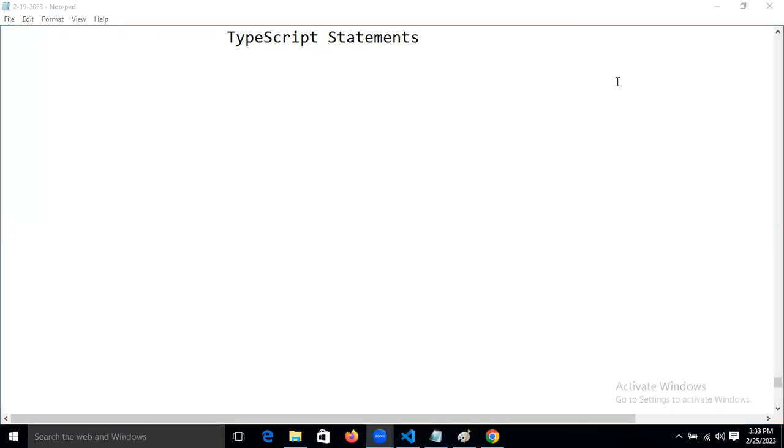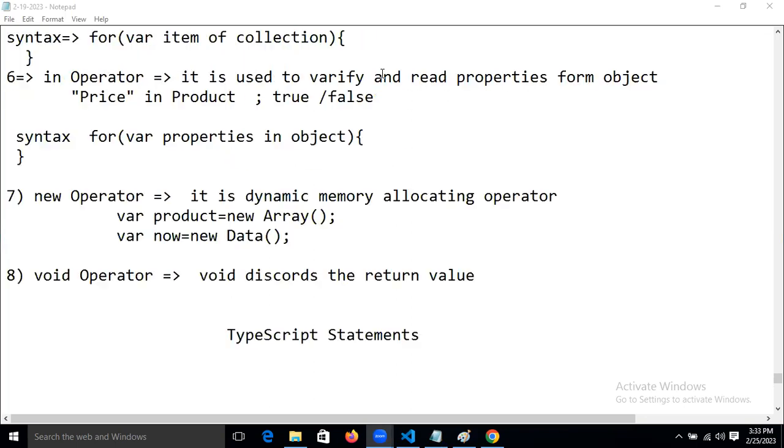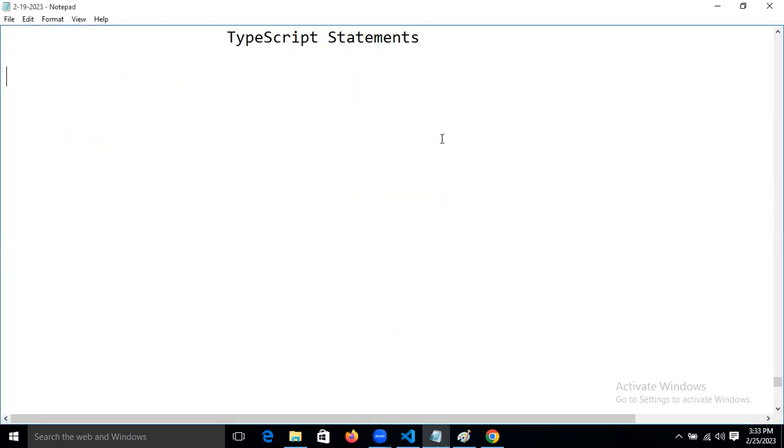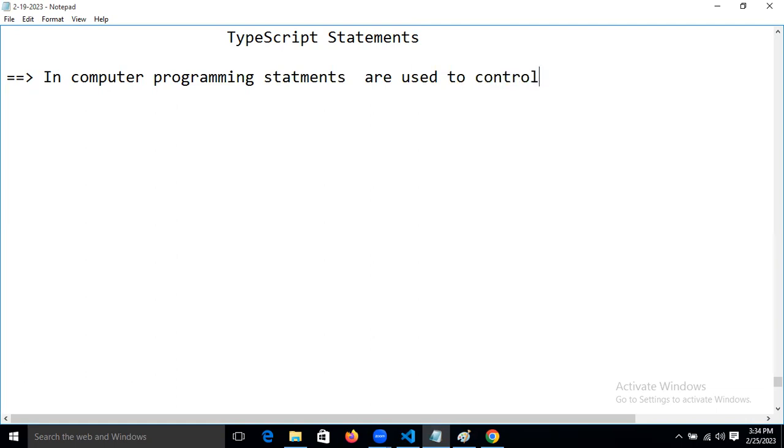Now let's start our next discussion, guys. Statement. What is a statement in computer programming? In computer programming, statements are used to control the execution flow, right? Control the execution flow.